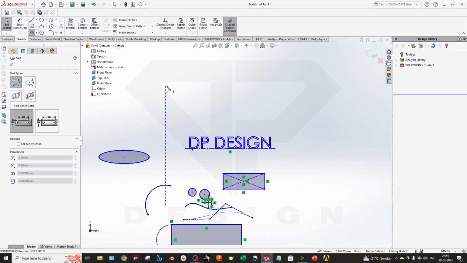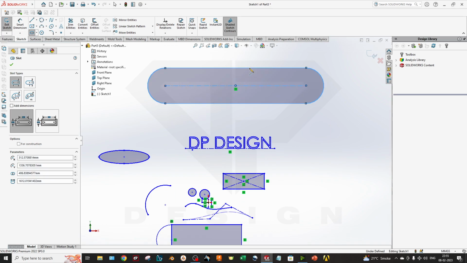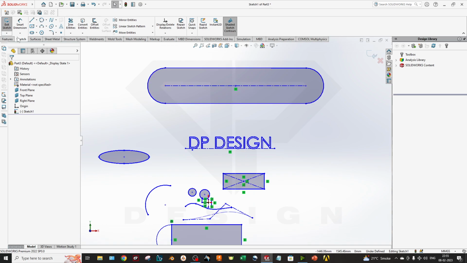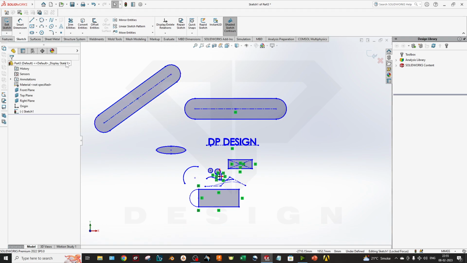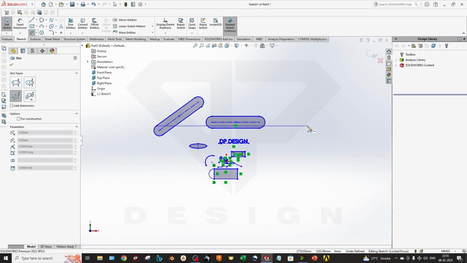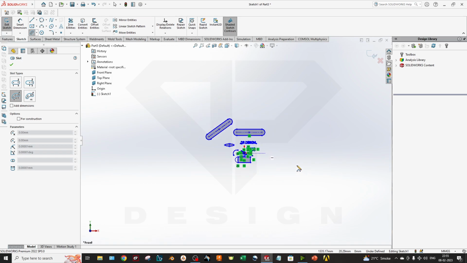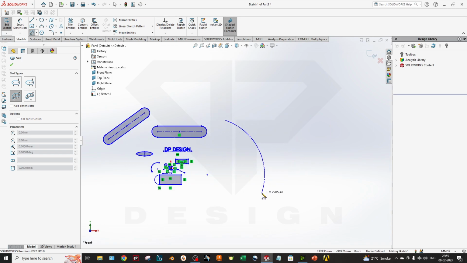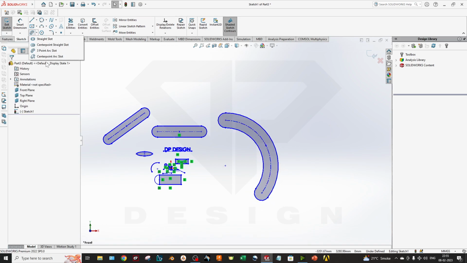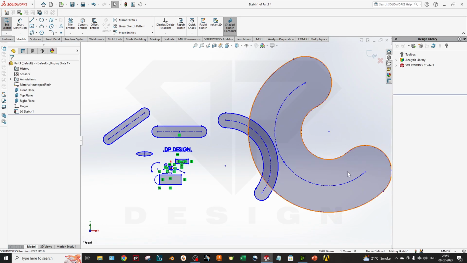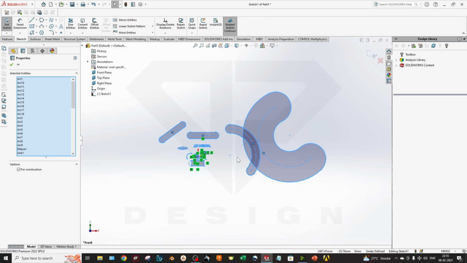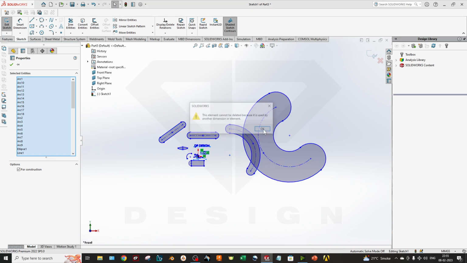command. Slots, you can create the slots just like this. So this will be your first point, this will be your second and third for the thickness of the slot. Also we have the center point slot. 3-point arc slot is a very good feature. First point, second and third for the radius and fourth for the thickness of the slot. Also center point arc slot you can select. Yes, you can directly select and click the delete as well.